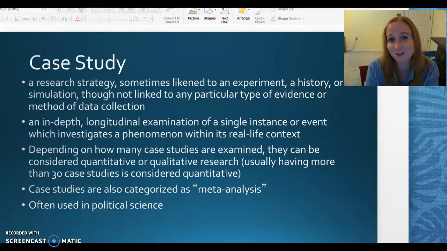So if you find one, consider yourself lucky, because it just helps you get through 100 different articles in one article. They do this in political science quite a bit.